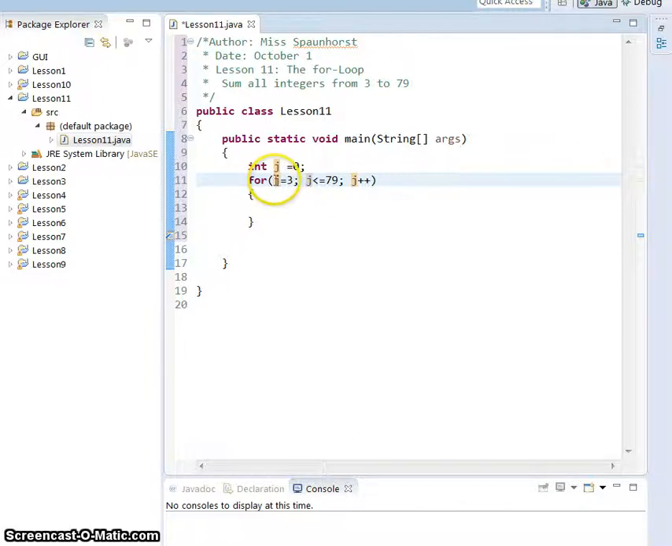So basically what we're saying is that we first come in here, j is 3. This loop executes, then j becomes 4. Loop executes, j becomes 5, loop executes, j becomes 6, until once j is greater than 79, the loop will no longer run, and so we'll escape out of the loop. So in programming language, these are what we call iterations. With each run of the loop, it's called an iteration.